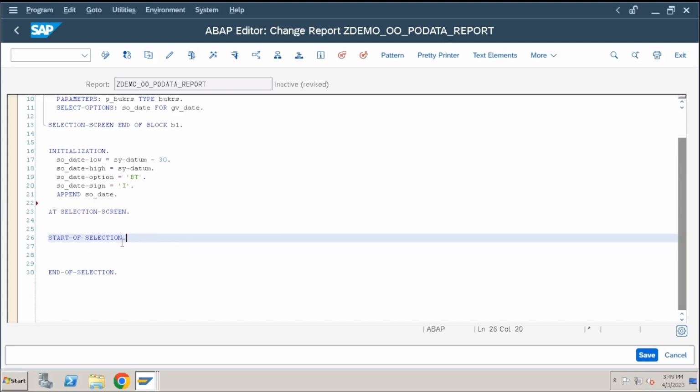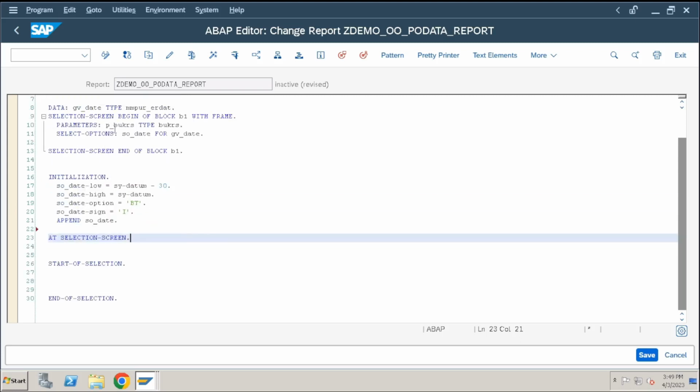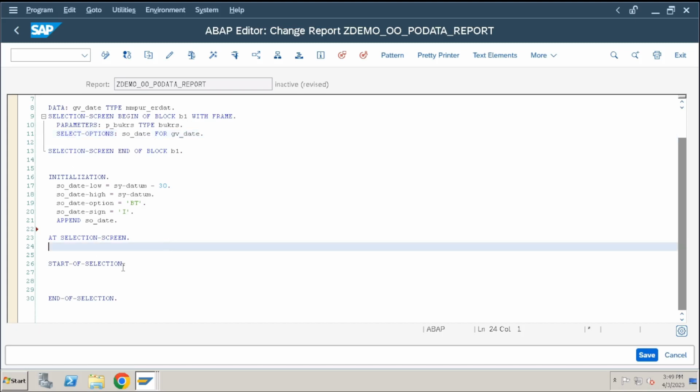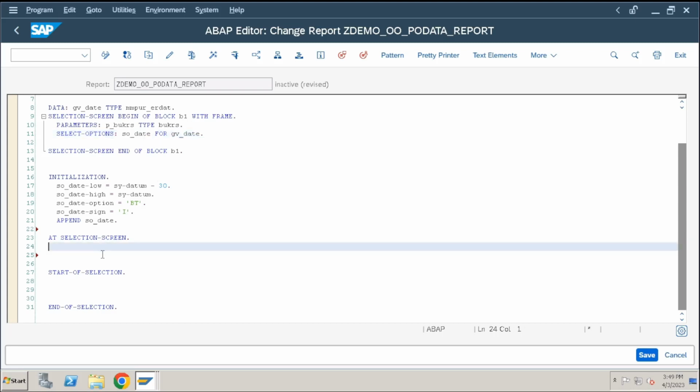Let's take only one range. Now for validation. So I want to validate company code. Anyway, date I cannot validate, right? Date is a value. We can validate only whether it is in a proper format or not, because we don't have any check table for date. Now we can make sure there is some value in the date select option or not. We can do that validation.